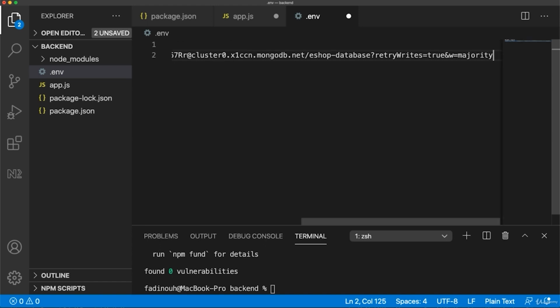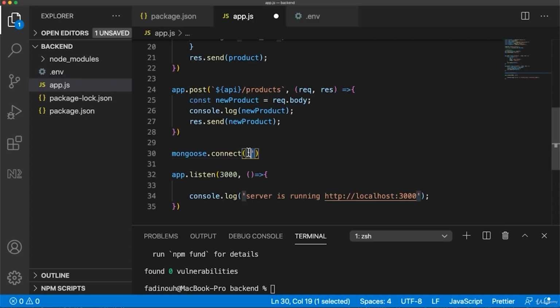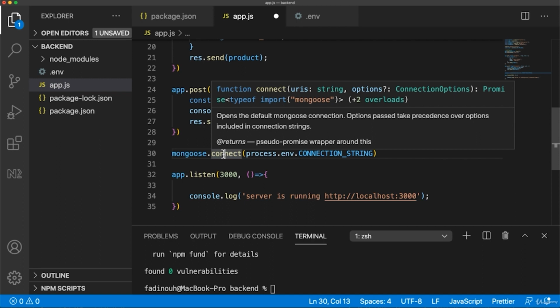And then I give it this value, which is the string which I got from the database cloud. And here I just say process.env.CONNECTION_STRING. So now how can we check whether we are connected to the database or not? If we check this method connect, we will notice that it's returning a promise. The promise normally is executed and it returns two methods: one is then, when it succeeds, and one with the error when it fails.